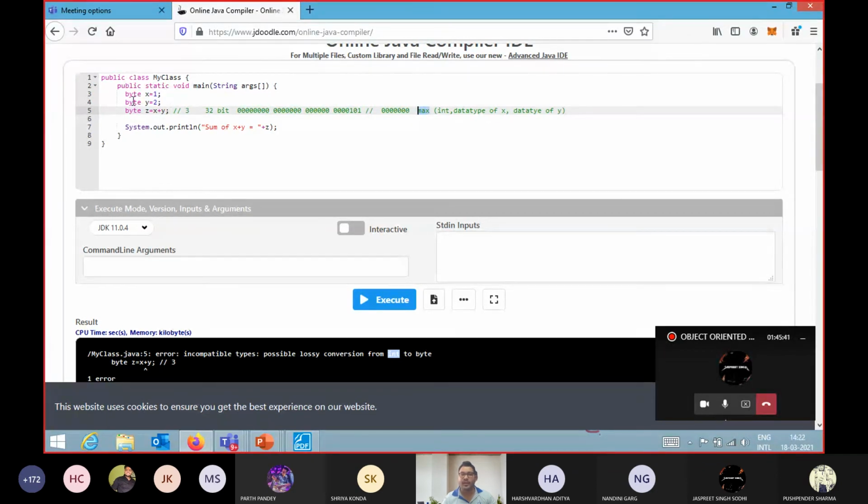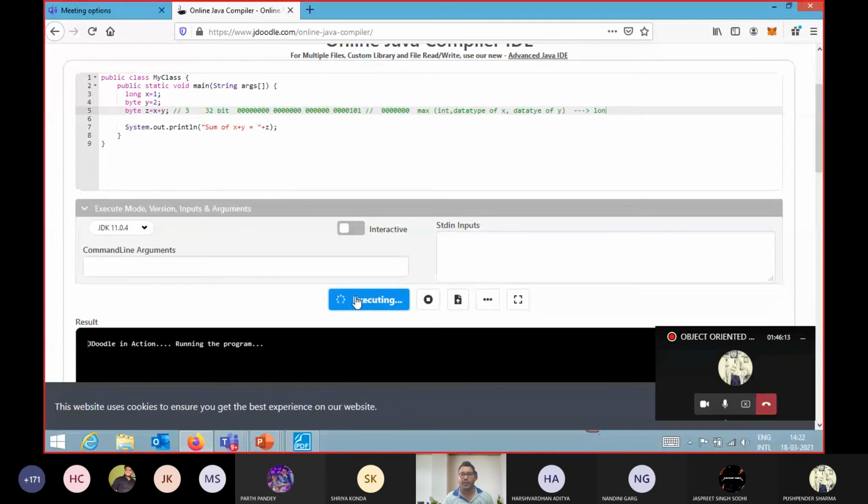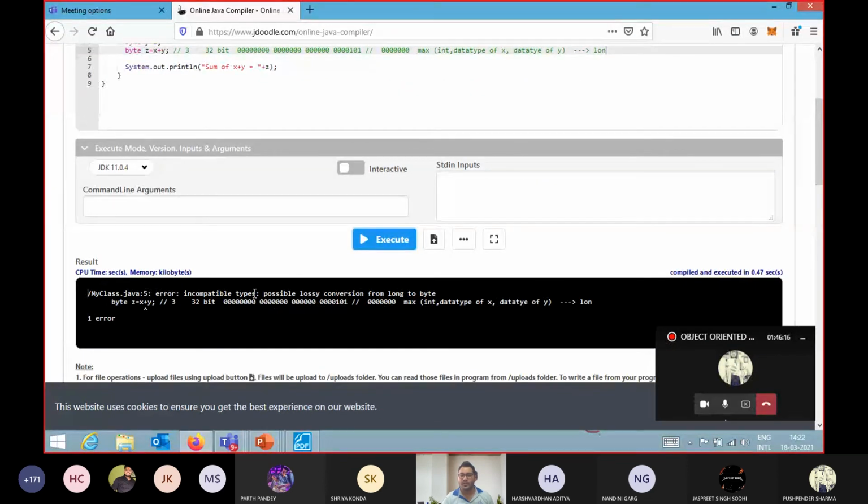Similarly, suppose this one is long, the second one is byte, and the third one is again byte. If we execute this, what will it return, can anyone tell me? Error will come, sir. Yes, it will give you an error. But here the right-hand side gives long, assigned to byte data type. From long to byte, yes, here you will get an error. Let's check what error you are getting: possible lossy conversion from long to byte.